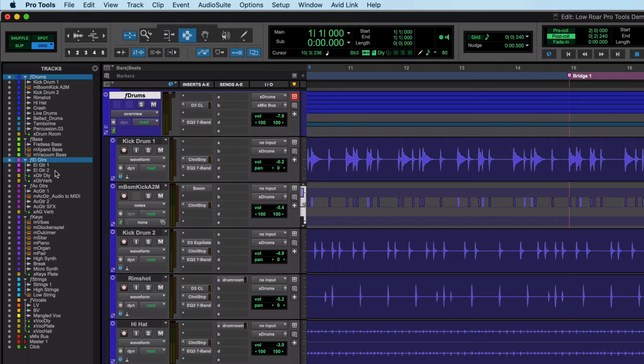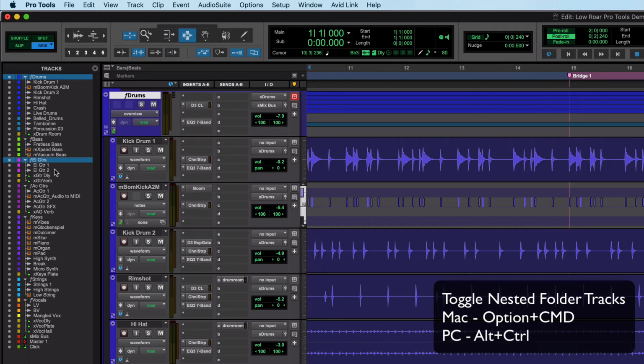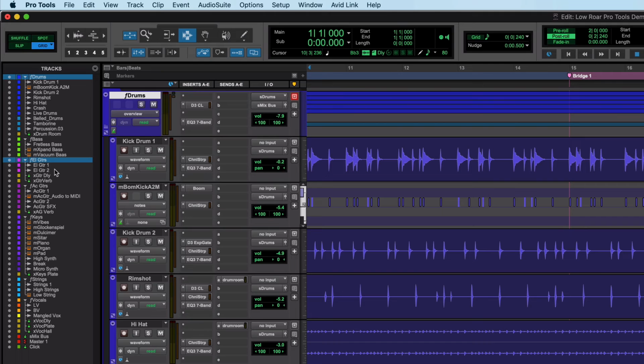And if I had some folders within other folders, a nested series of folders, then if you add option and command, or alt and control on a PC, then you can fold down the entire folder structure from that point downwards in the folder tree, if you like.